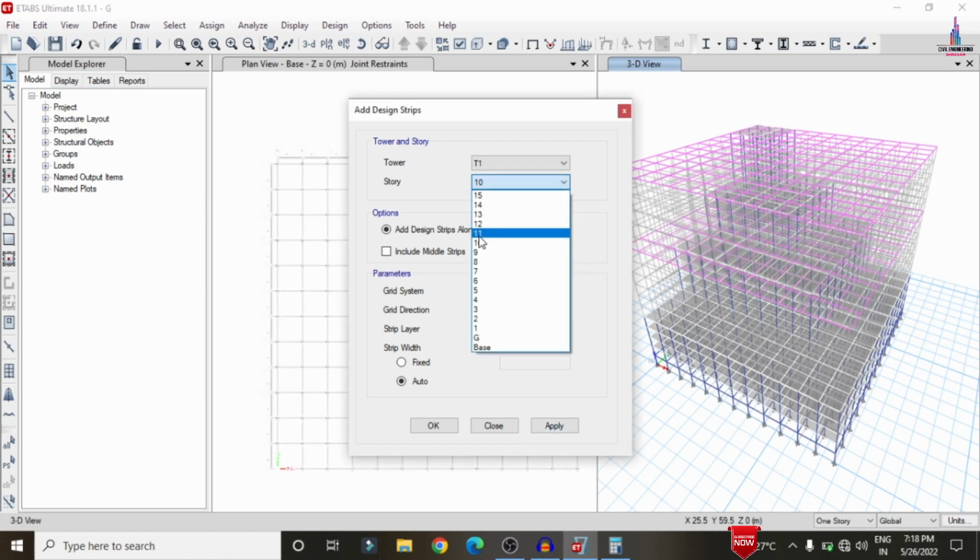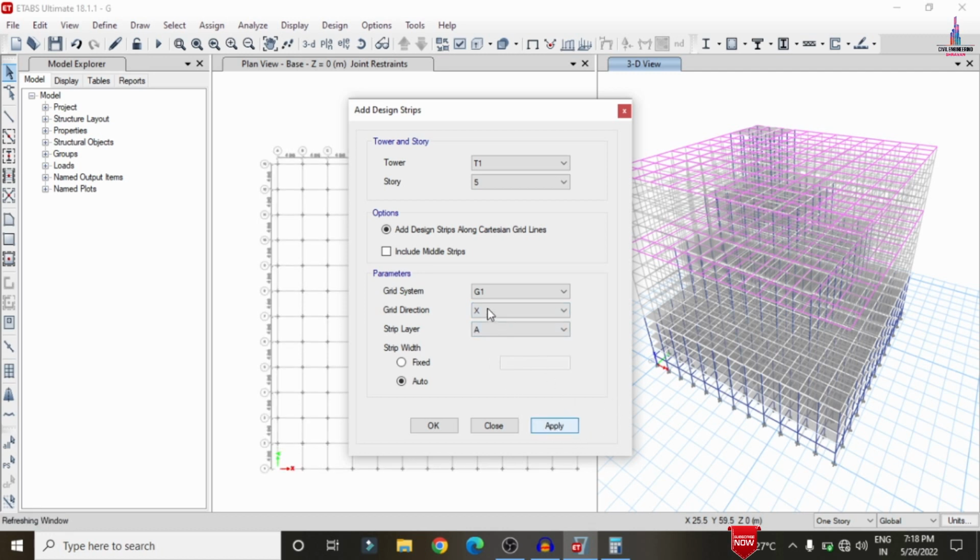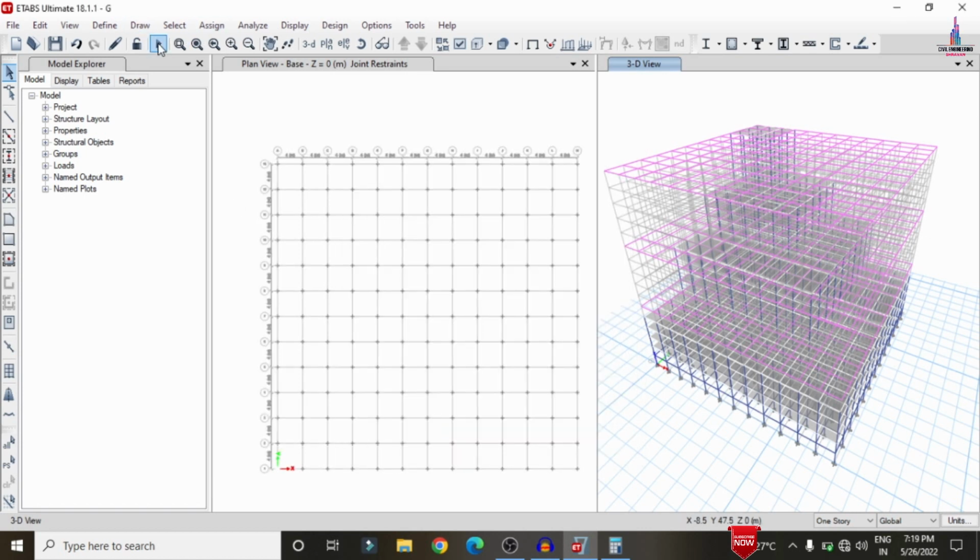Again I am selecting story number 5, which is of X direction with the strip layer A, click on apply option. In the same process I am selecting the grid direction under the Y direction condition system for the B section, click on apply option so that it will apply the grid condition system as per the consideration, okay. So now we have to click on OK option. Again we have to reanalyze the structure as per our example consideration. For that, click on the run analysis option again so that it will do the analysis process with the considerations of the grids.